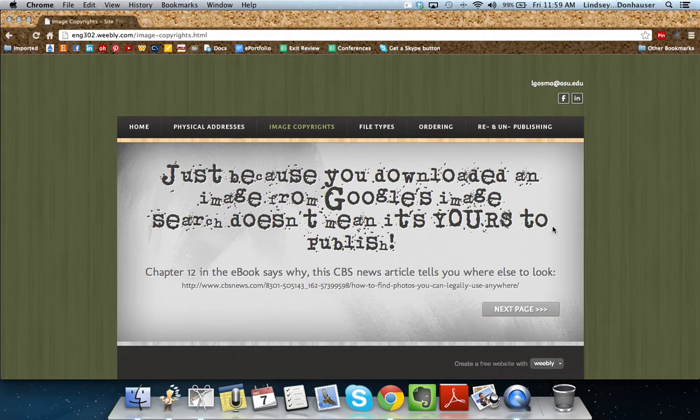Chapter 12 from the e-textbook that you've been reading this week, or will be reading this week, tells you why, but the CBS News article I've linked below also tells you where else to look. You can use Flickr as a way to source material from Creative Commons licensed images. This was the same thing that you used in SlideRocket when you did those searches, and so the same rule applies. If it's not yours, you need to be very careful about putting it out there with your name on it, especially in the web.